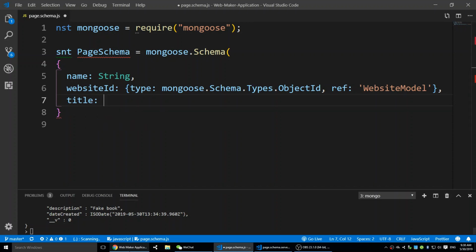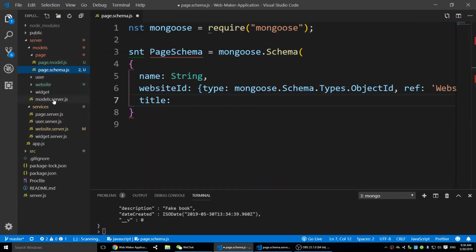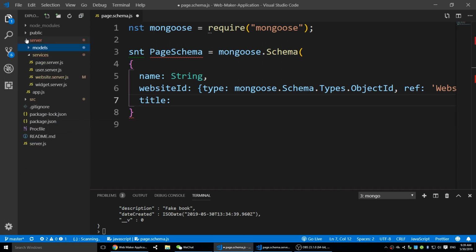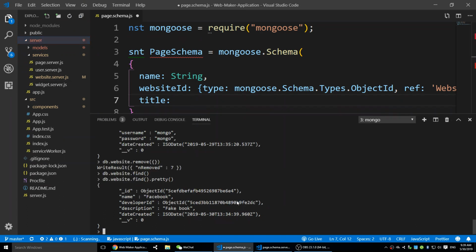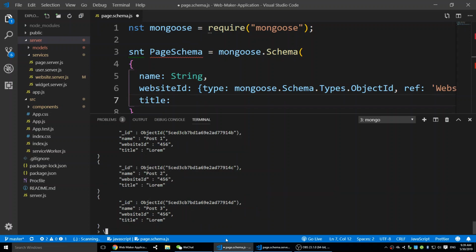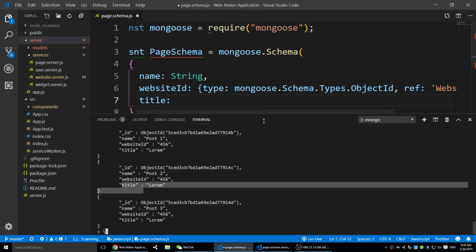Do I have title here? Let me double check a bit. What do we have for page? I mean, where can I find it? In the source? Actually, I can just check in the database. So db.page.find.pretty. It has ID, name, website ID, and title.